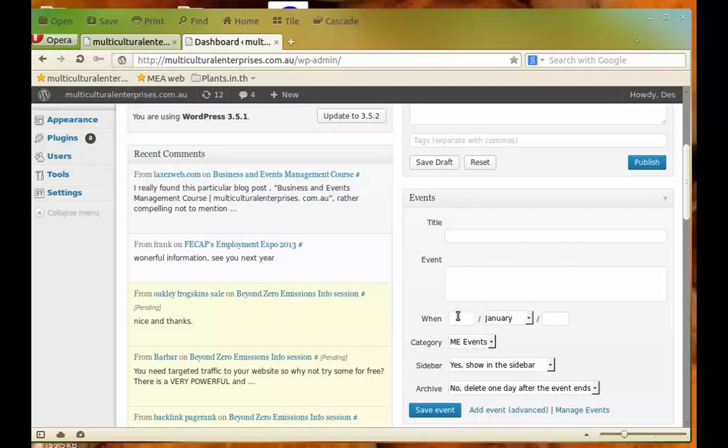Events, this is when you're creating a new event on your events calendar. You might have Refugee Week events coming up in a couple of weeks. Then you want to put those events on your calendar so other people can see it. And then you save the event. Title, event description, when it's going to happen, which categories it is listed in, the sidebar. This is when you show it on the side.